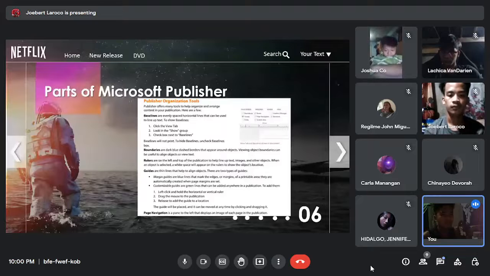Boundaries. Boundaries are dark blue dashed borders that appear around objects. Viewing object boundaries can be used to align objects or view text. Rulers are on the left and top side of the publication to help line up text, images, and other objects. When an object is selected, a white space will appear on the ruler to show the object's location.